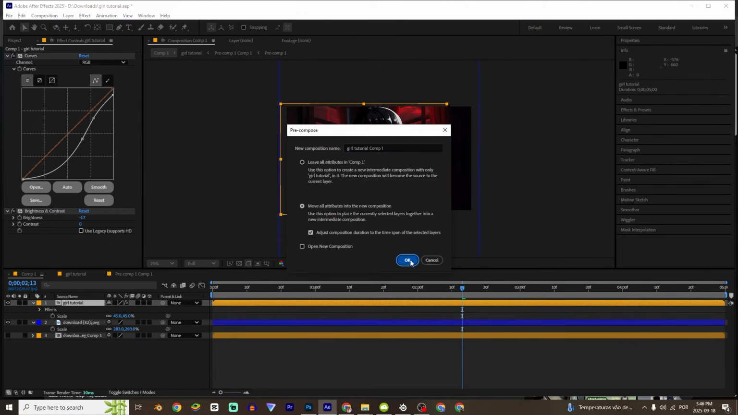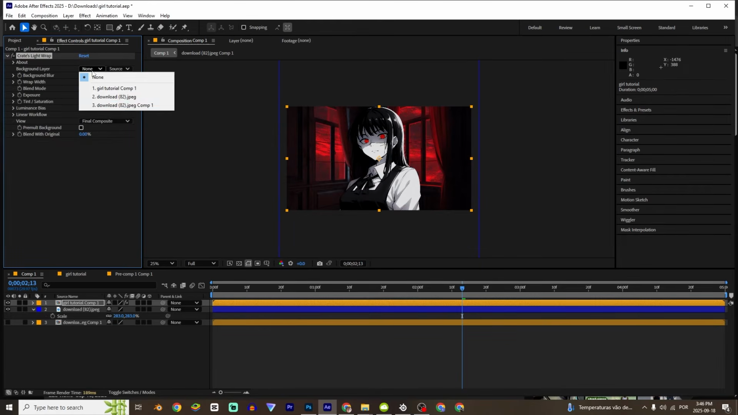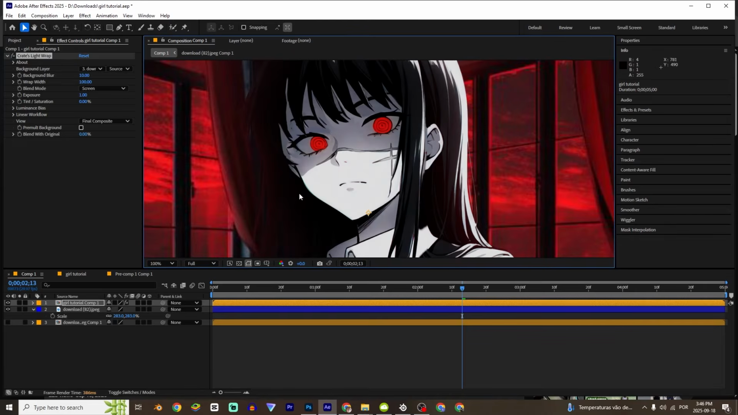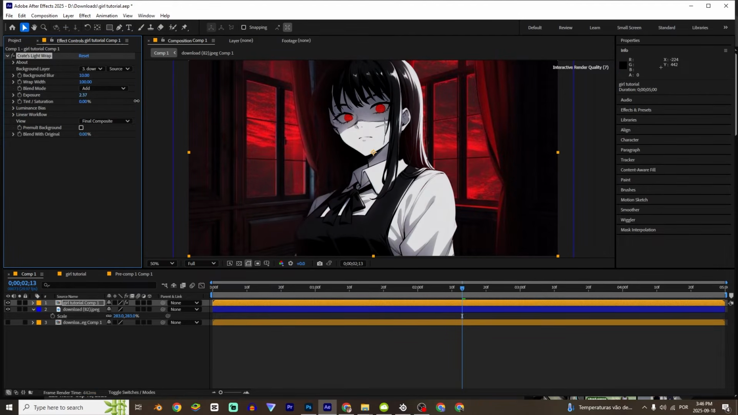Move all attributes into the new composition, and I'm gonna put the Create Light Wrap. It's a plugin for After Effects. Again, I have it in my Artist Pack. Okay, so I'm gonna put the background layer. As you can see, it makes this effect right here. You can put it on Add. You can increase the exposure.